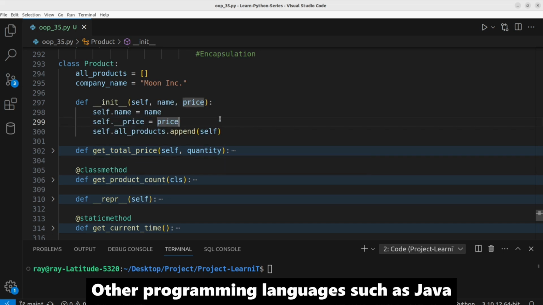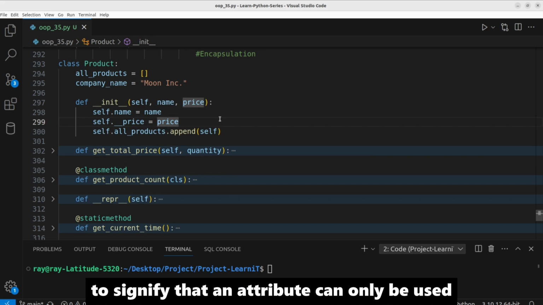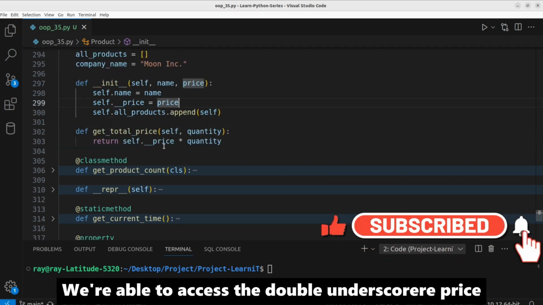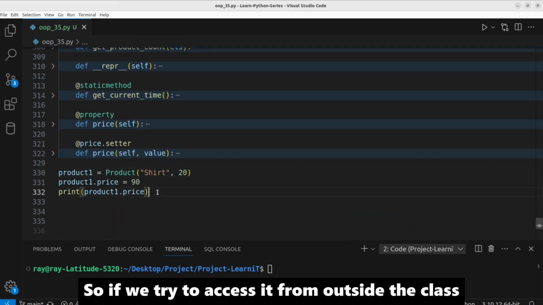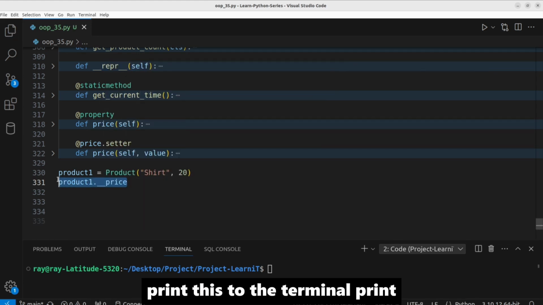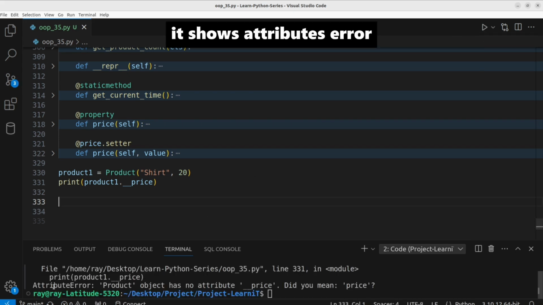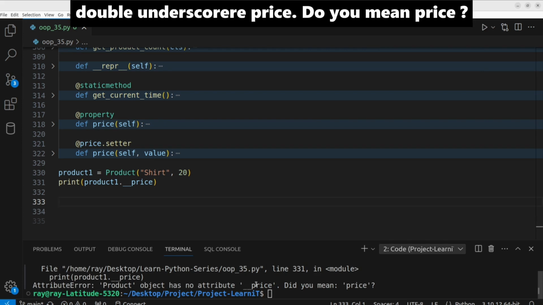Other programming languages such as Java use the private keyword to signify that an attribute can only be used internally. We are able to access the double underscore price attribute only inside the class. So if we try to access it from outside the class, it won't work. Double underscore price. Print this to the terminal. Print. Let's execute the program to see what happens. It shows attribute error. Product object has no attribute double underscore price.